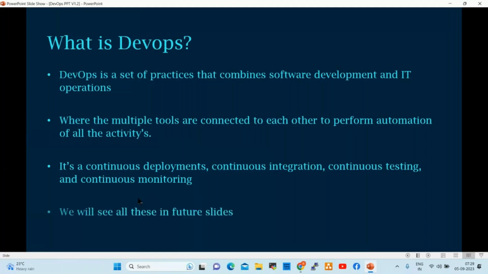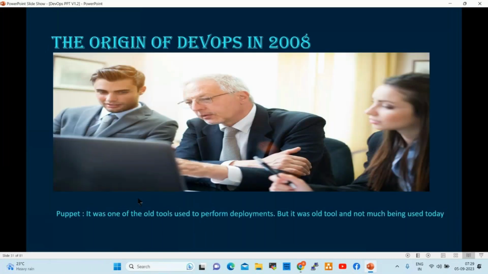Let us go with a little bit of history of DevOps. DevOps is not a new process. It is a very old one. The DevOps era started nearly in 2008. It is not a new one, right?